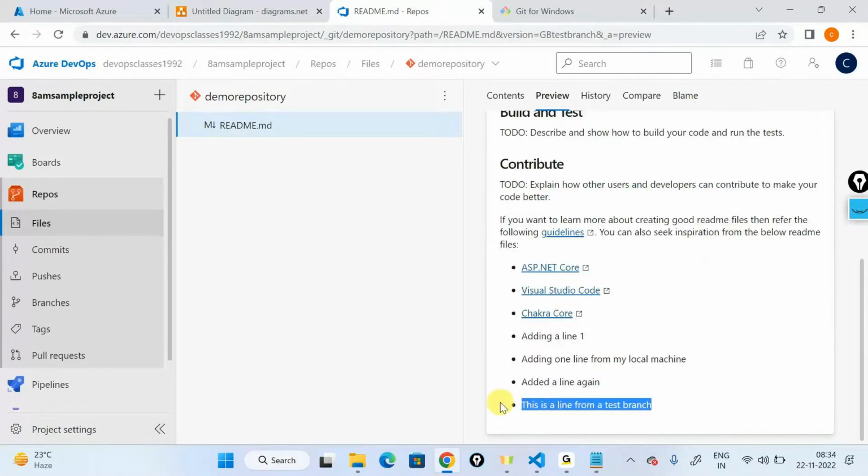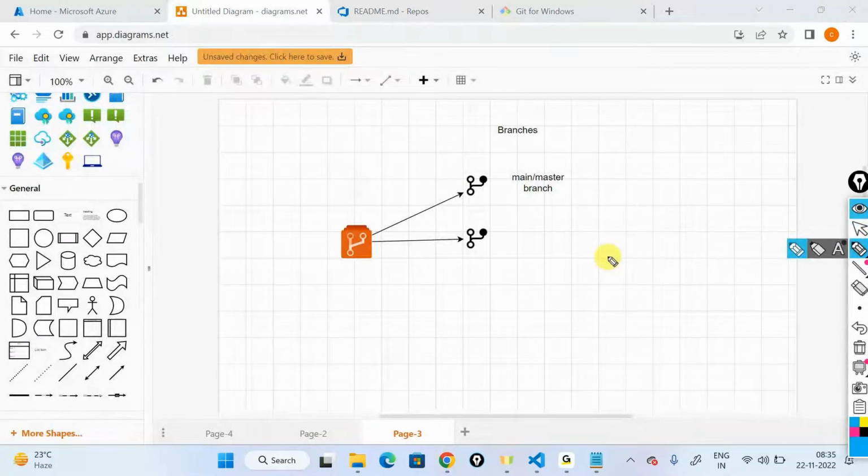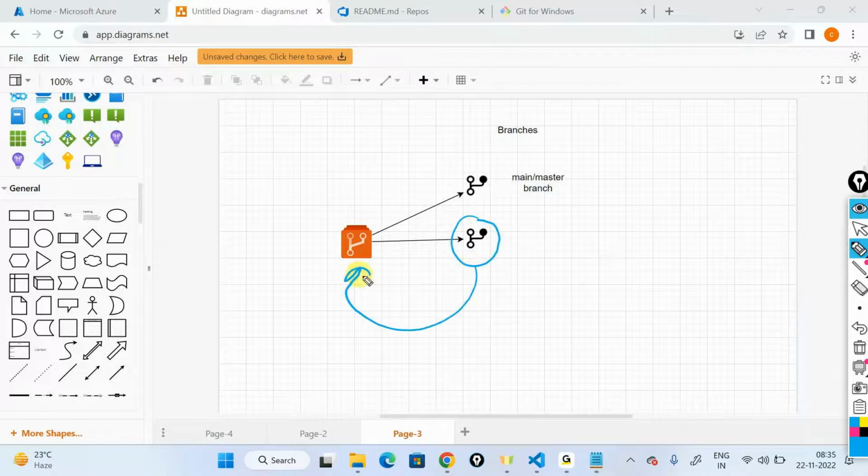Where did we add it, guys? We added this line under the test branch of this particular repository. My question for you all is that now I added a line in the test branch. Does the same line get reflected in main branch? Do you think the same line will get reflected in the main branch out here? Yes, no, maybe. No, yes.